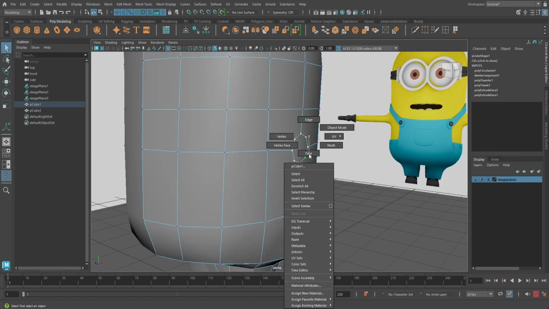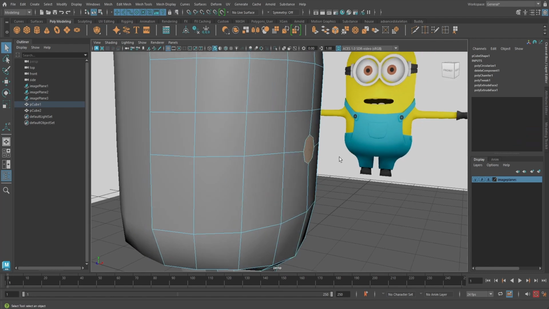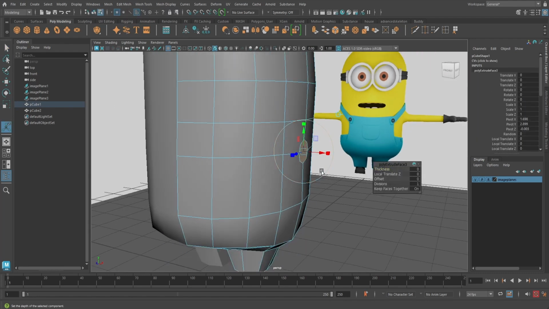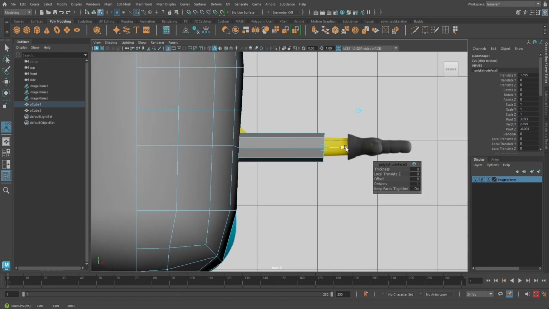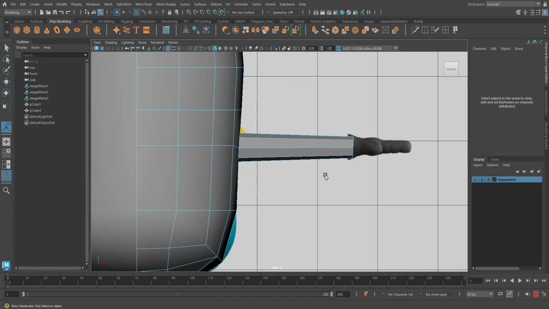And let's select the face of that arm and let's extrude it. And let's go to the front view and extrude it out to the wrist area. And let's go to select edge loop and put 2 edge loops right here. One at the arm, one at the wrist.